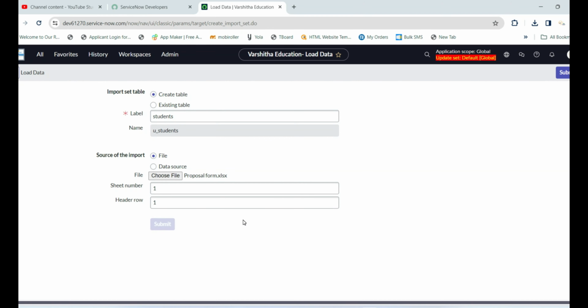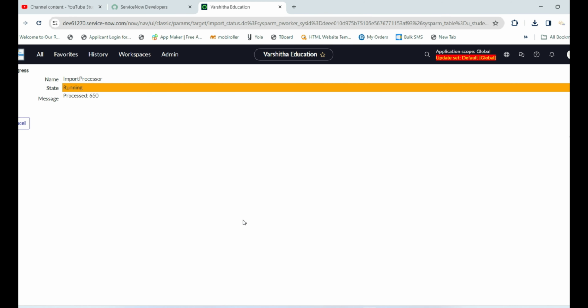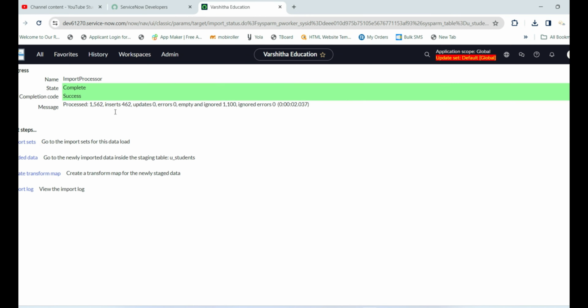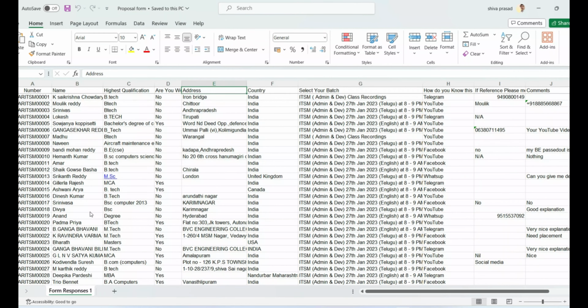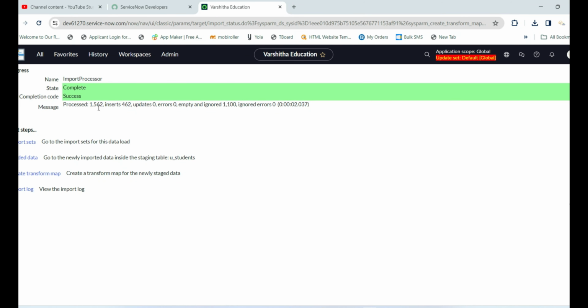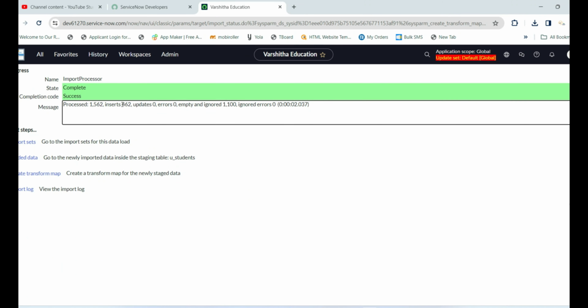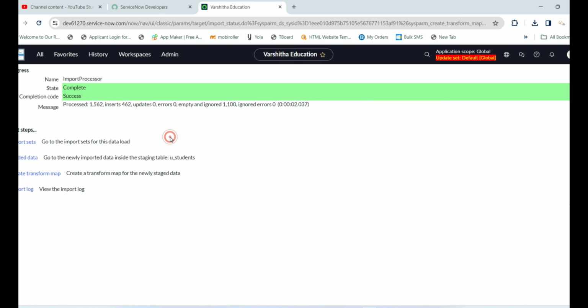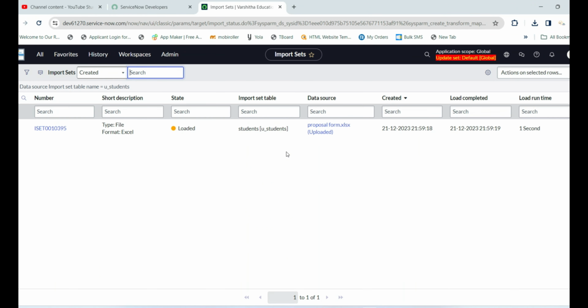Now you can see all the 463 records are being processed. So 650 records are there, including all those things. See here, 462 were inserted. You can see that 462 records were imported in less than 1 minute. Now, where is the import set? I just click on Import Sets. See here, this is my import sets. The proposal form Excel file is there now.